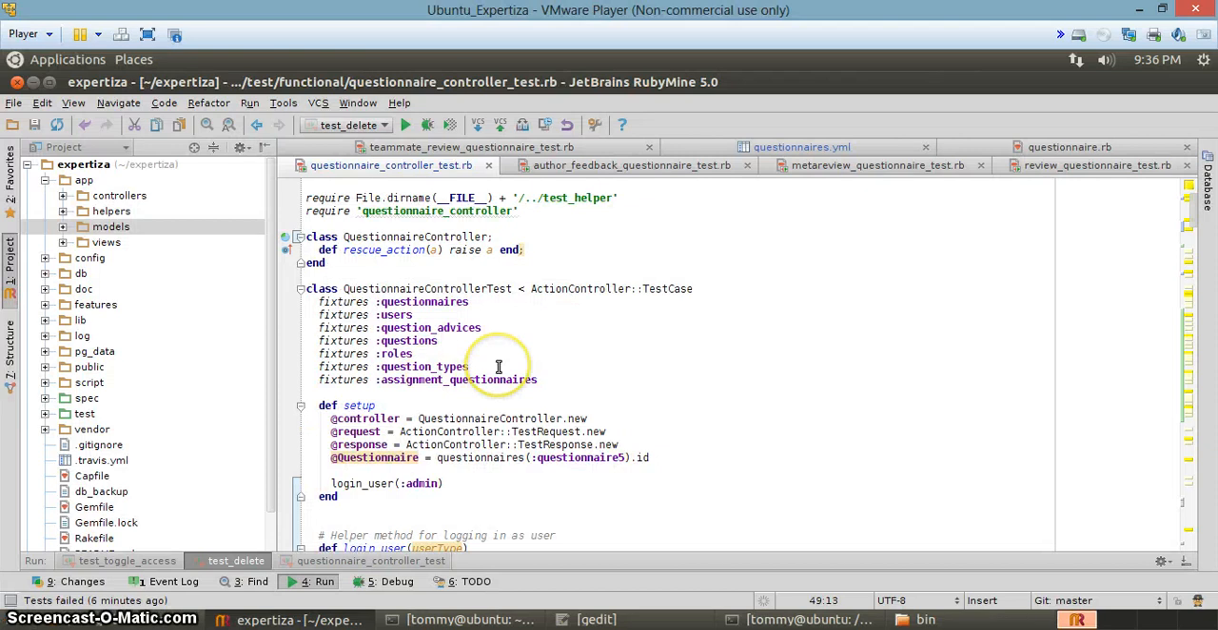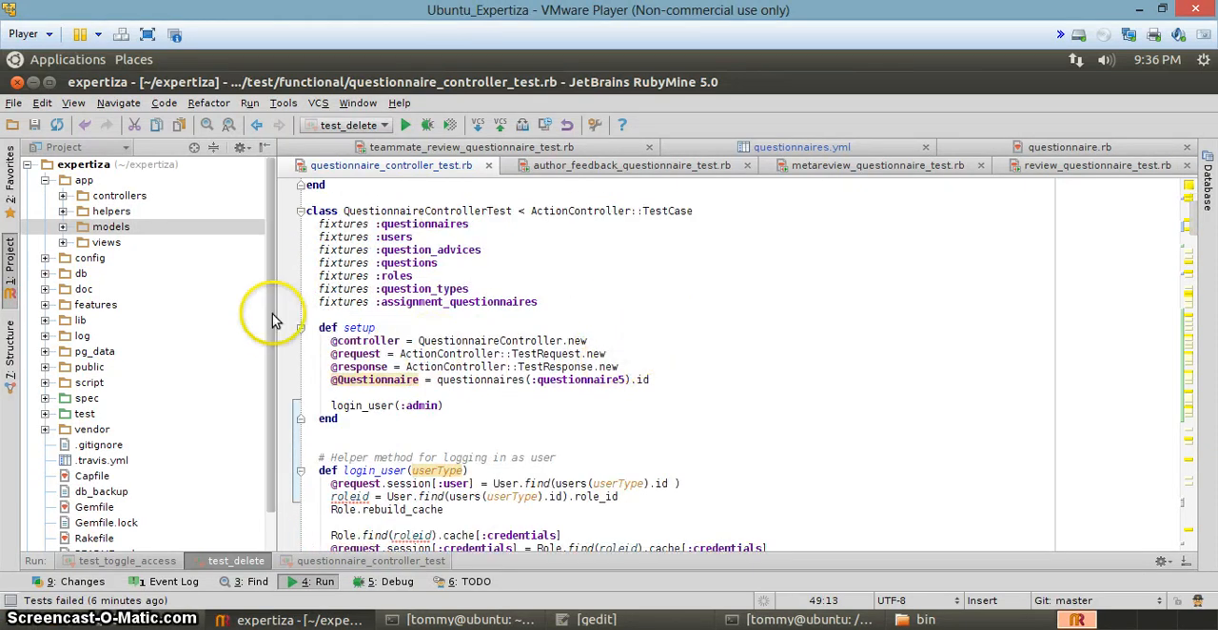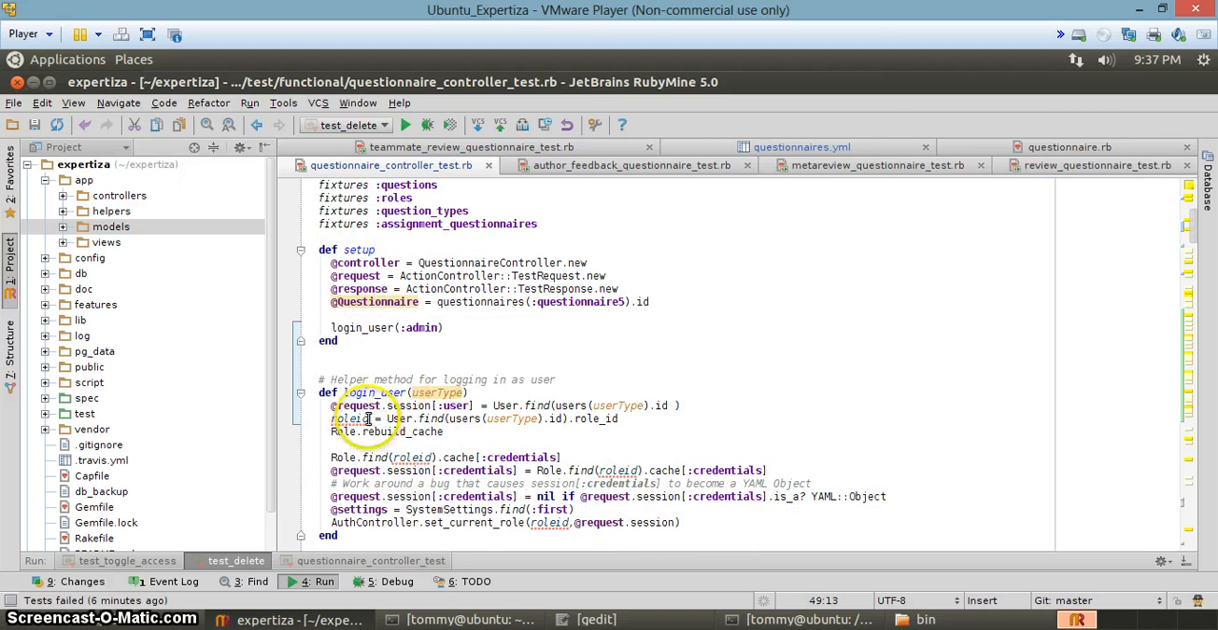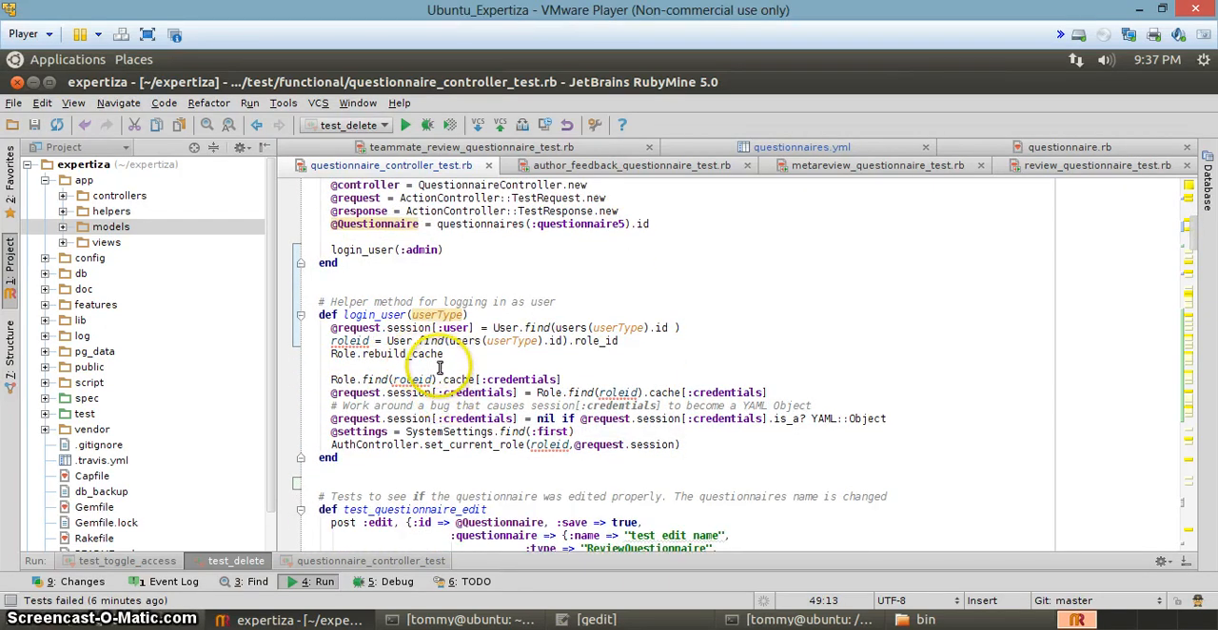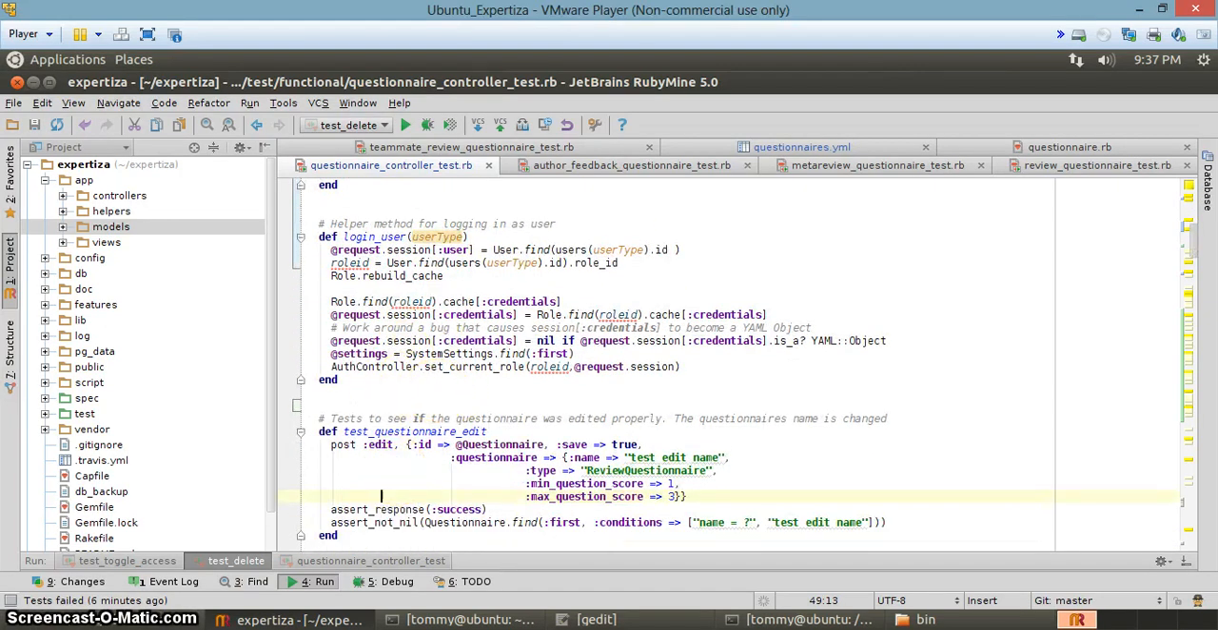We're gonna start off here with the questionnaire controller tests, and we see here at the beginning there is a setup method that creates some controllers and responses and requests, as well as set a default fixture that we could use later on, as well as log in a user as a default as an admin. There's also a helper method here that allows you to log in as a different user for each of the tests if you want to.